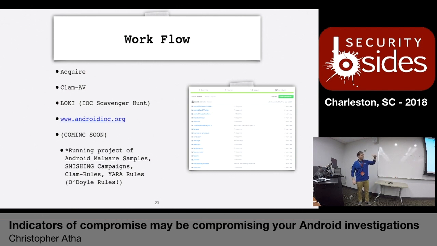So our workflow: acquire, hit it with ClamAV, hit it with Loki, look for the indicators of compromise. But know that we have to embolden that. Surprisingly, this really short domain was still open. I can't believe I got it. AndroidIOC.org, it'll return nothing, or that spam site will try and sell it to you. Righteously bought for $12, though. It's a running project of Android malware samples, smishing campaigns, ClamAV rules, YARA rules, in the spirit of Billy Madison, O'Doyle rules.